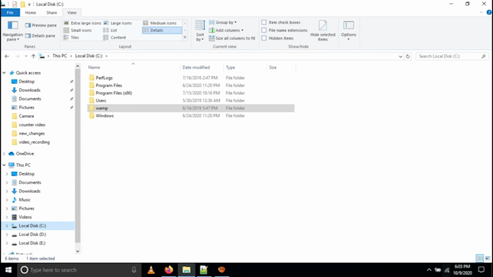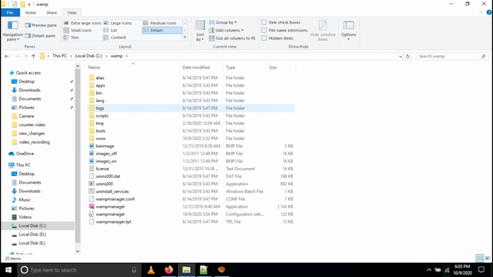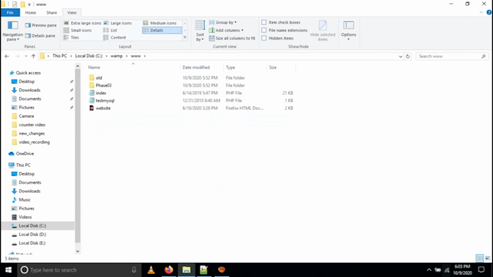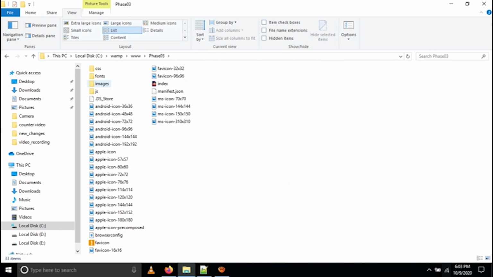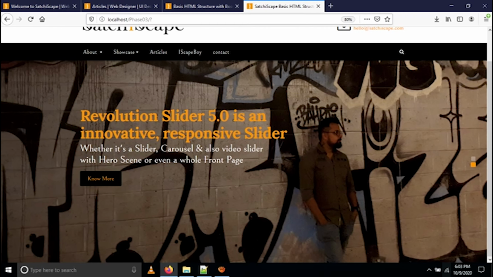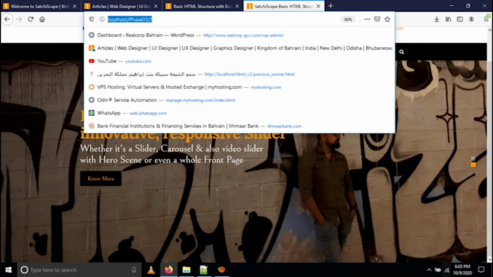That server is going to install in your C drive. Okay, see here in the C drive the software WAMP is installed. In the WAMP the folder is called www. In the www you can see the phase 3. Okay guys, in the phase 3 I am running this file, called localhost phase 3.